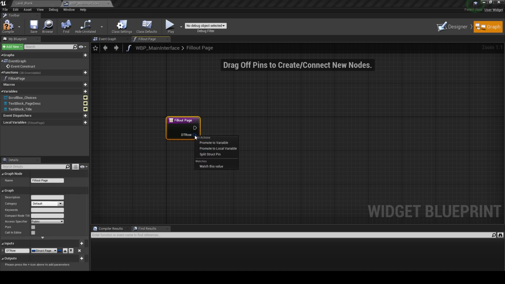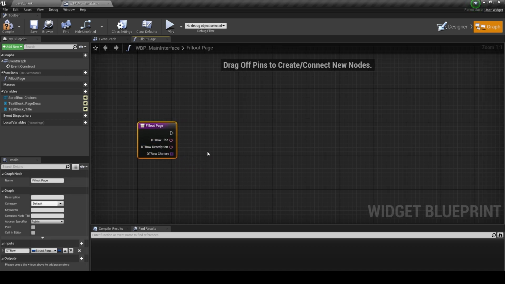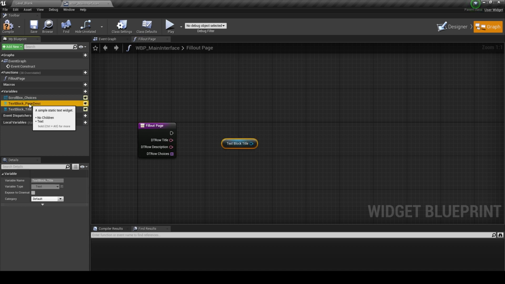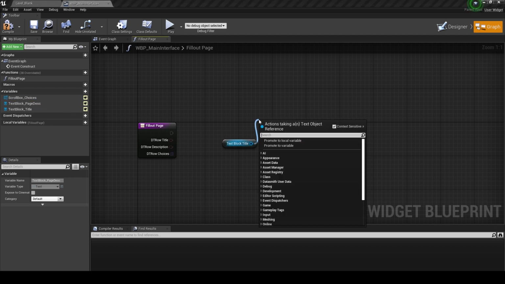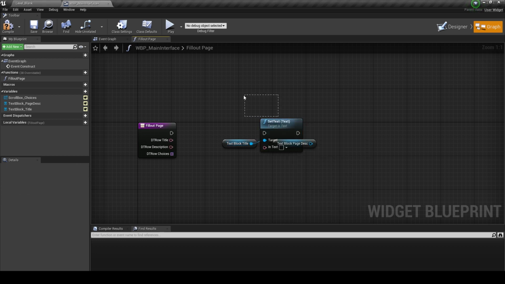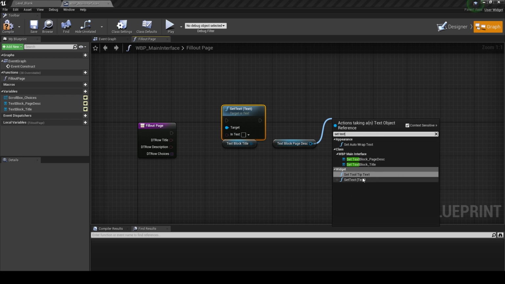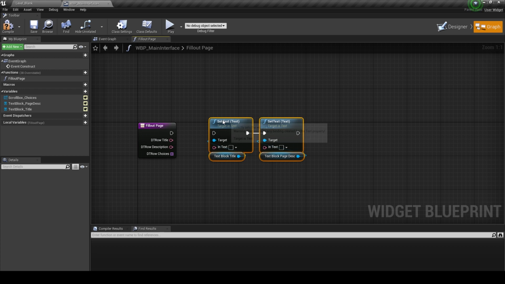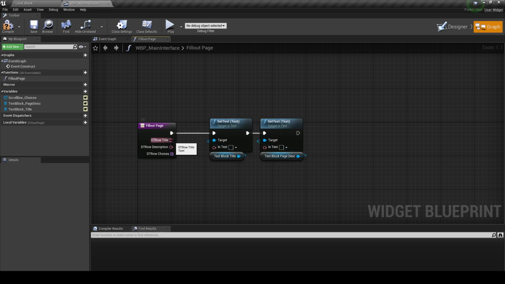Now, since we passed in our DT row, we can split the struct pin in here. And then we need to set our title and description. So just control, click, and drag from variables the title and then the description. Drag off of them and type in set text. And we want the set text text. Straighten those up. Connect the execution pins. Click them both, line them up. Connect the execution pin. Set title to text block title. Set description to text block page description.